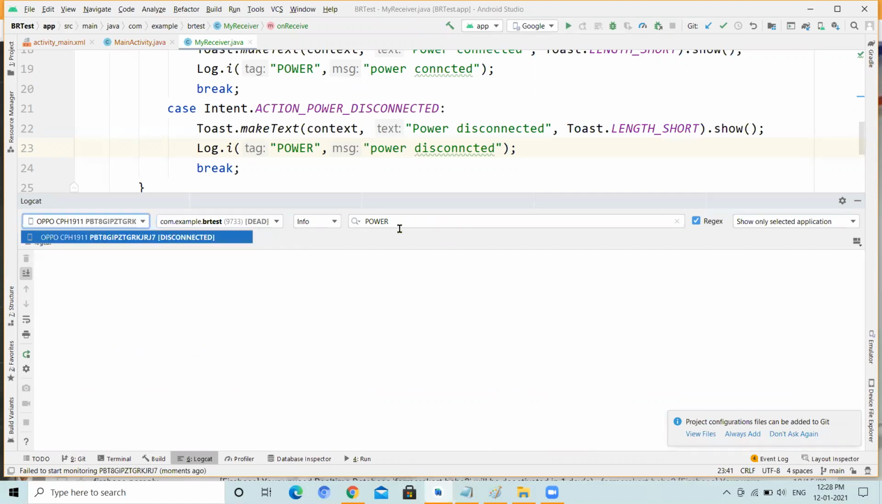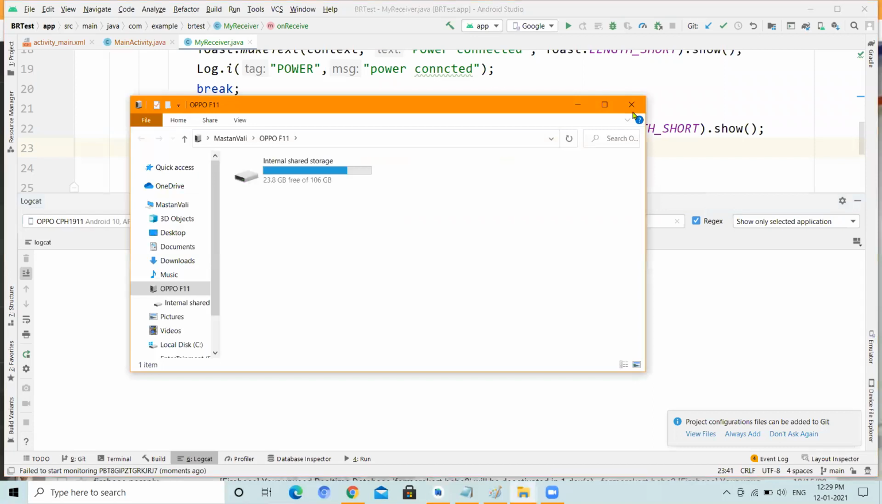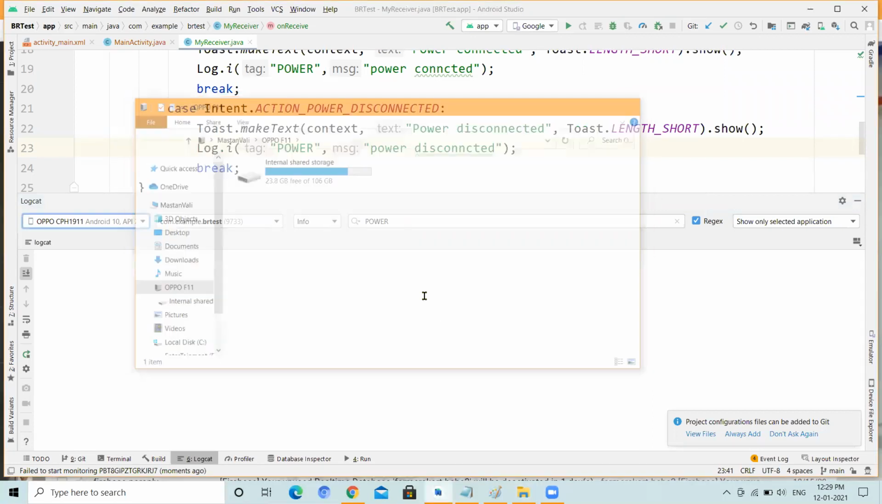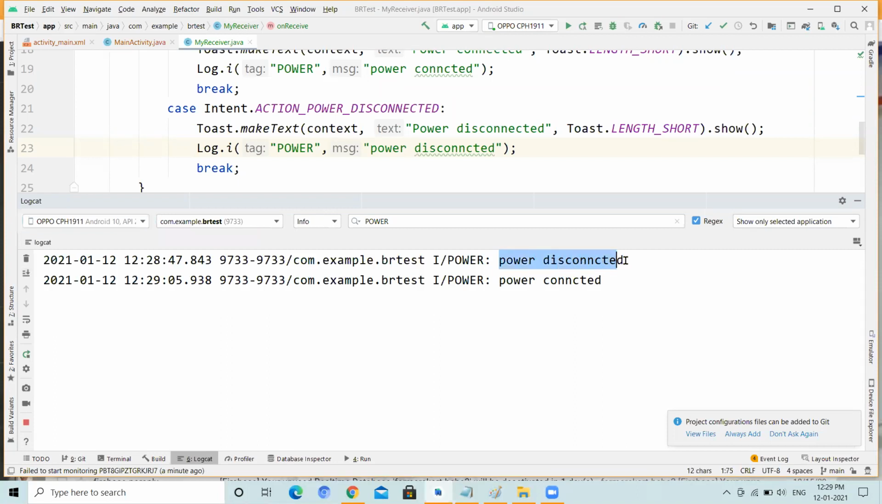Yeah, if I connect, okay, it is connected. Now you can see: first I disconnected the power, after that I connected the power.